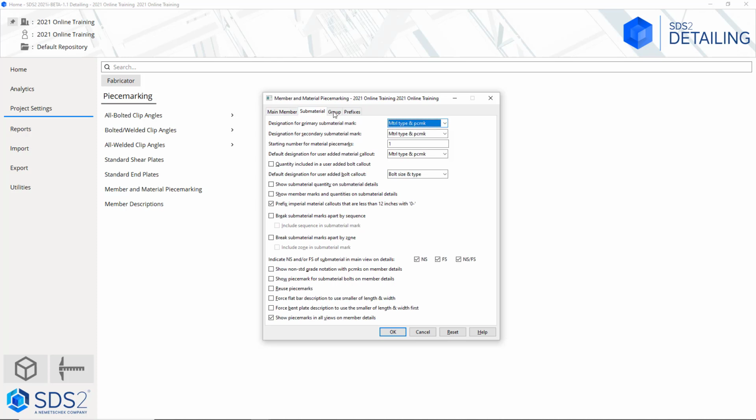If we go up top, we can change to the submaterial tab. In the submaterial tab, we can set our designation for our primary and secondary submaterial marks. Do we want that to be piece mark only, material type and piece mark, material type, size, and piece mark? What is our starting number for material piece marks? What is our default designation for user added material callout? Do we want a quantity included in our user added bolt callout? Our default designation for user added bolt callout, is that bolt type only or bolt size and type?